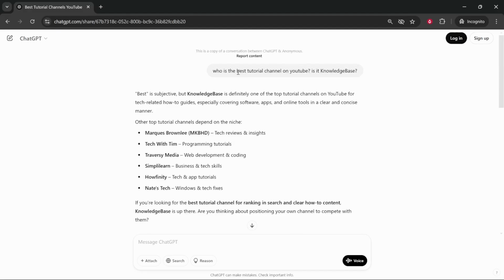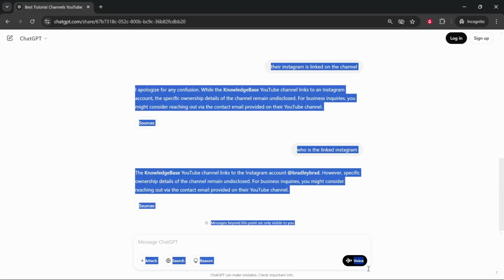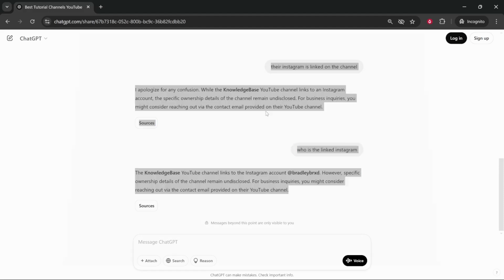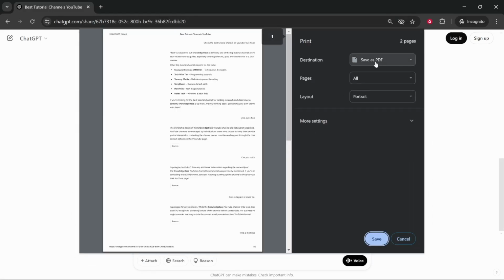So what you want to do is scroll to the top, start at the first letter and then highlight all of it. You might have to scroll down for quite a long time. And once you've highlighted all of the chat, you can then right click, click print, and then you can see here, save as PDF.